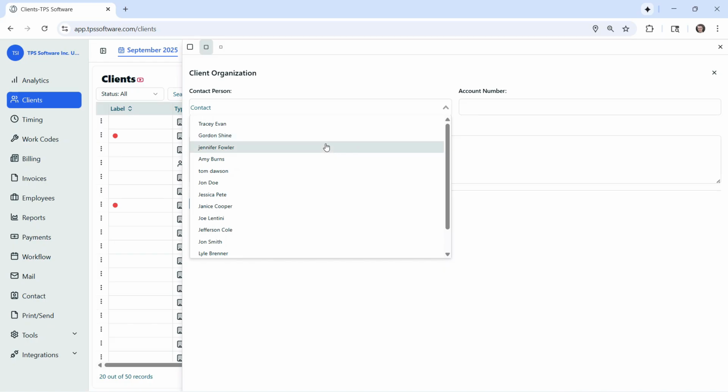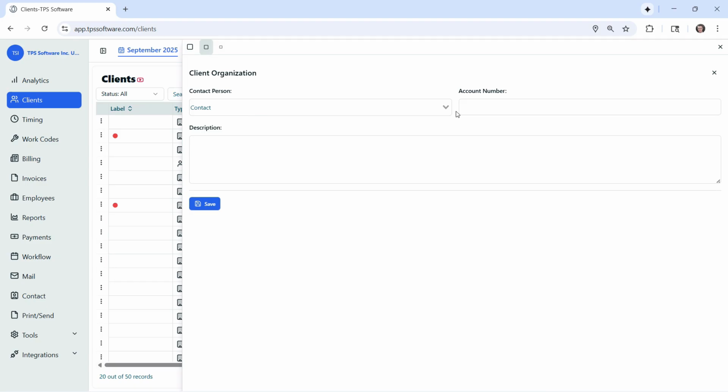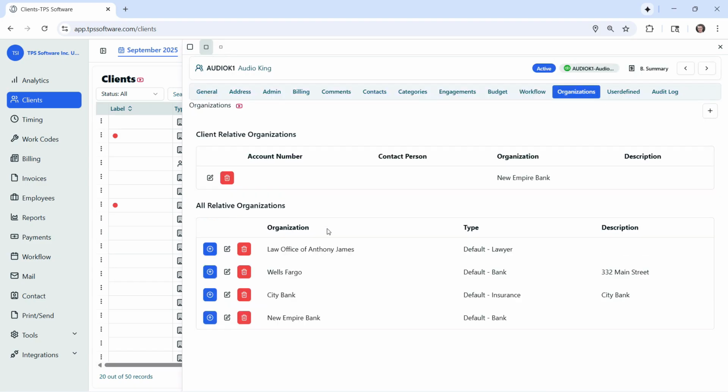So my options are to choose somebody that's in here. If the person that's my contact at New Empire Bank is not showing in here, my options are to either not pick anybody right now, put in the account number, description, and save it like this, and then it would come up here. There just wouldn't be a contact person attached to it. Of course, there would be an account number if I entered that in there.